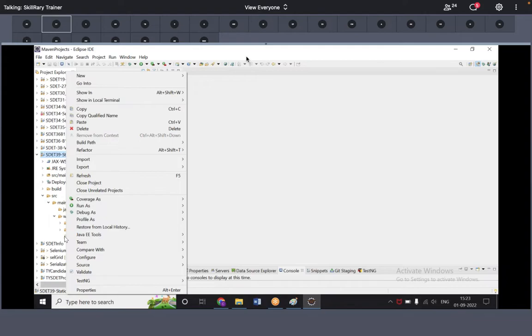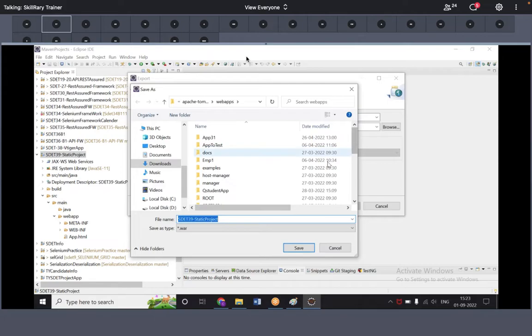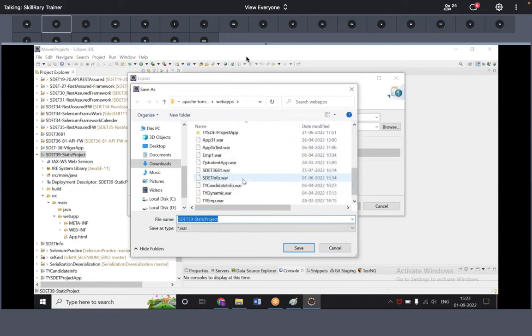Now my application has been installed. Now I want to extract it. Click on export. I want it in a WAR file. Go to WAR file. Project name I'll not change. Let me go to destination. So this is your Apache Tomcat.